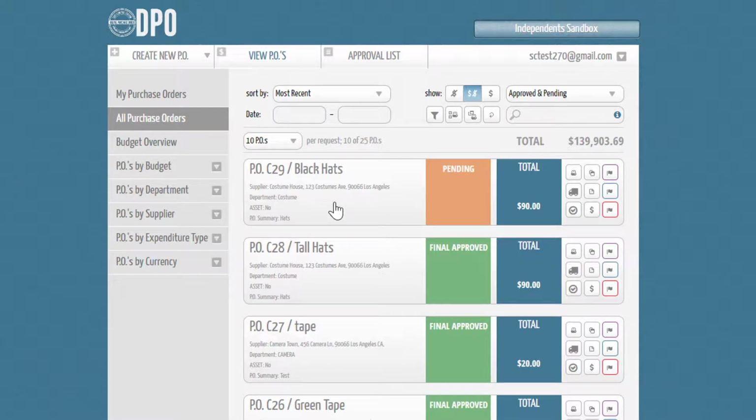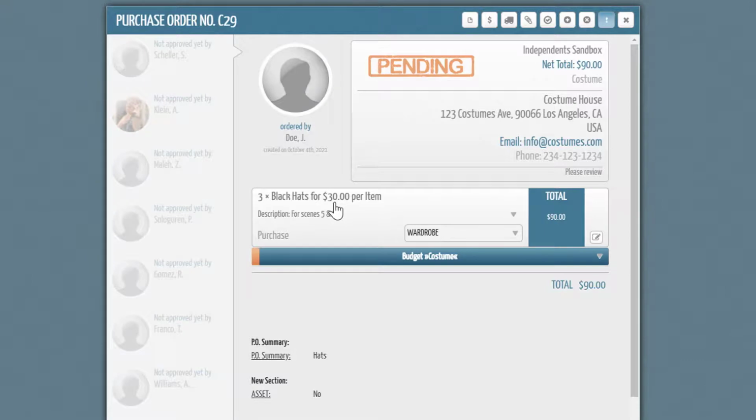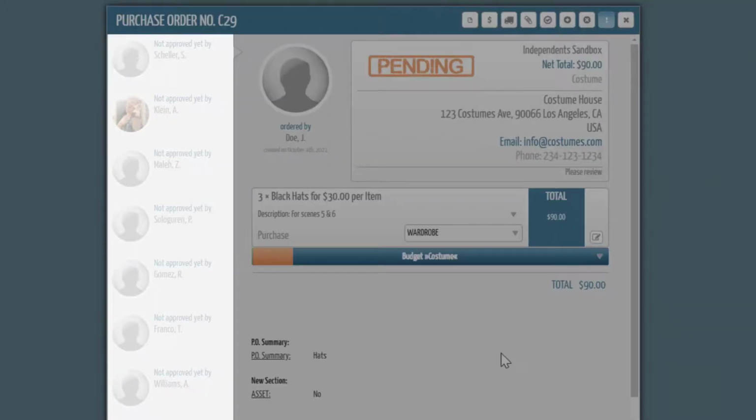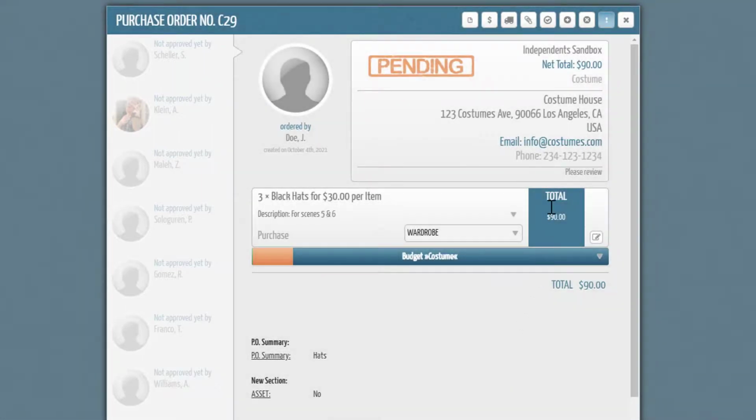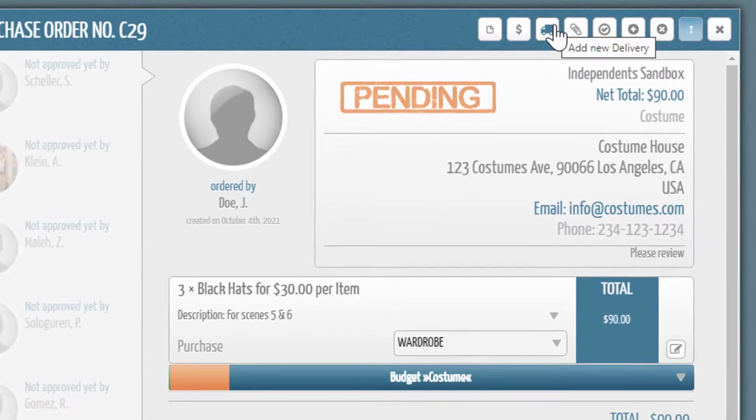You can click on the PO to view its details, such as who created the PO and its status. You can also change the account code or add any additional comments as well. The left-hand side shows the approval chain. Each level has multiple people, so anyone in that approval level can approve. You can also add a delivery address, add or manage attachments, reopen a purchase order, amend the purchase, or void the purchase order.